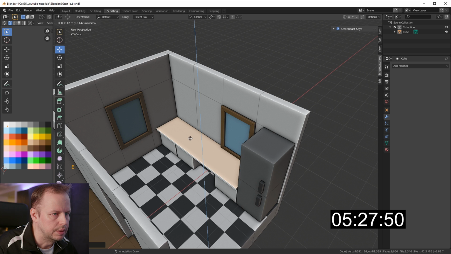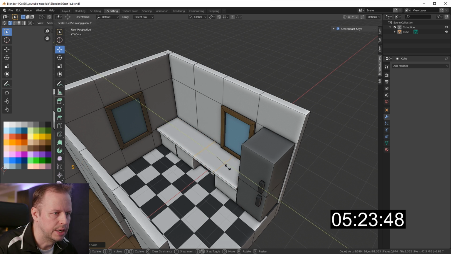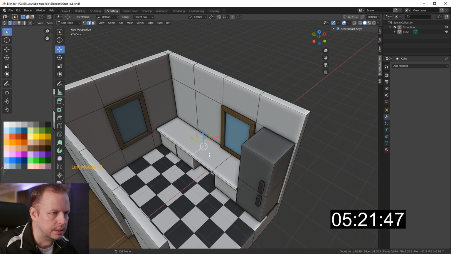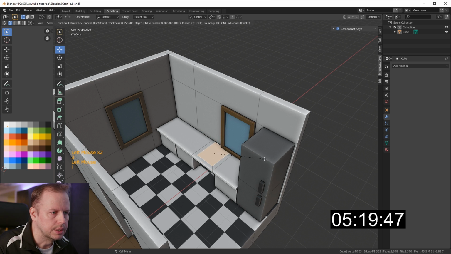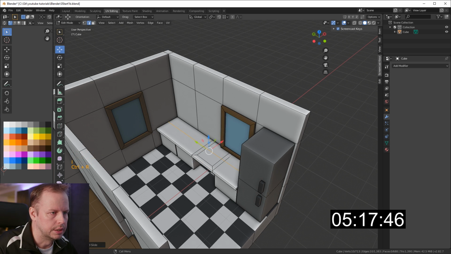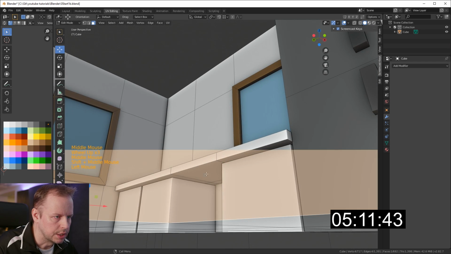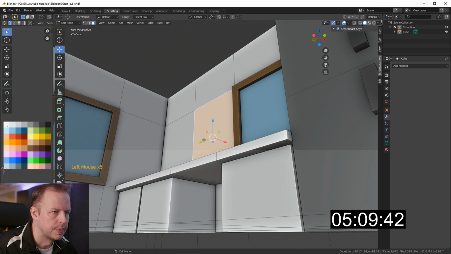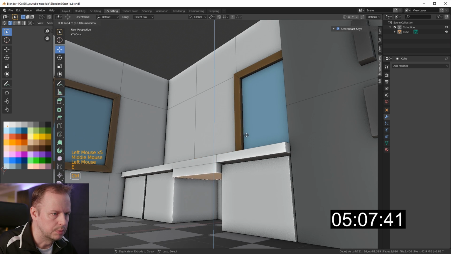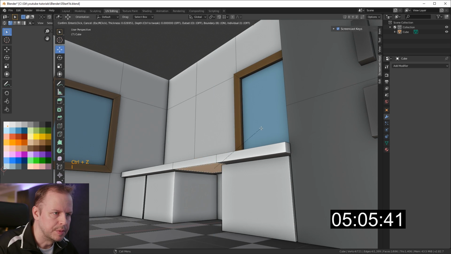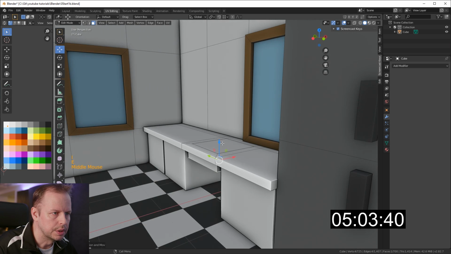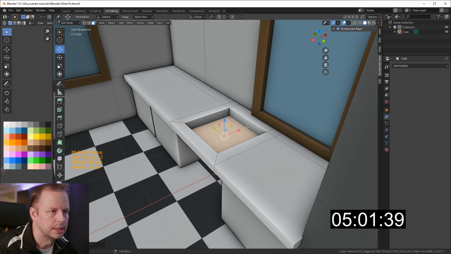Okay, E to extrude that on, and then let's do a place for a kitchen sink here, scale on the y-axis, 3 I to inset that one, Control R, let's move it to there, E to extrude that one, actually let's first do this one, extrude down a bit. E to extrude, nope, 5 minutes to go, E to extrude, and bring that one down, that's it.